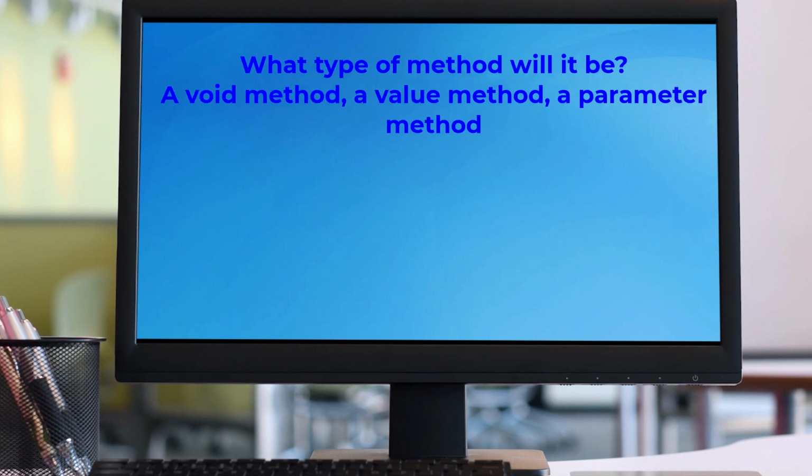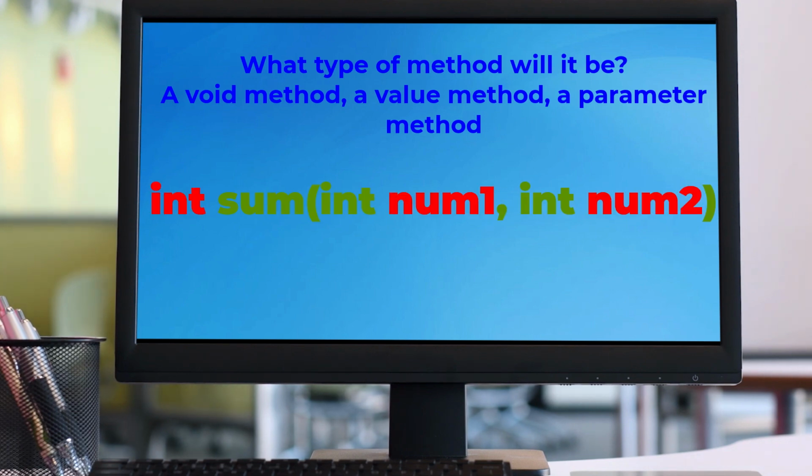What type of method will it be? Is it a void method, a value method, a parameter method? Well, it will be a parameter method, as it accepts 2 values as its parameters. And, it will be a value method, as it will return a value, the sum of the 2 parameter values.